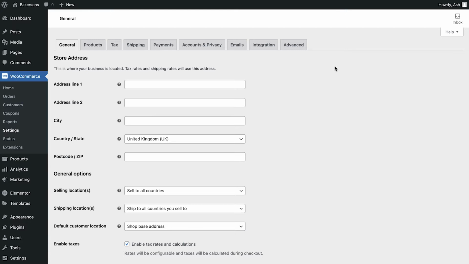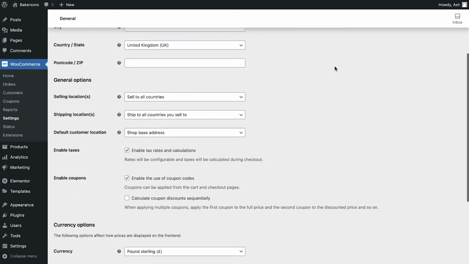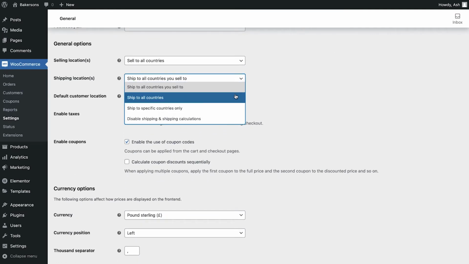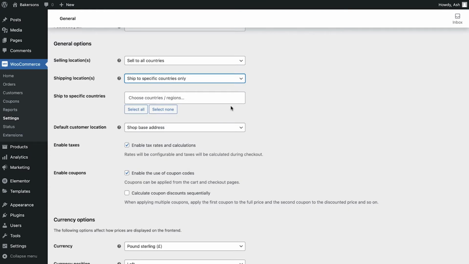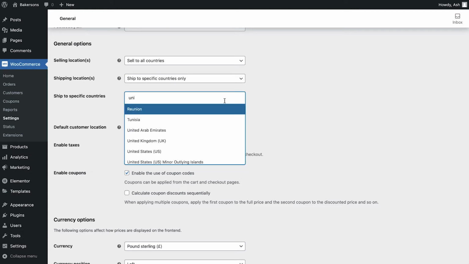Our store, for example, only allows products to be shipped within the UK, so let's apply those settings to ensure that nobody places an order expecting delivery overseas. In the General tab, first of all, ensure that we have the correct locations selected for our store. Scroll down to the General options and set the shipping location to Sell to Specific Countries Only. You will now see a new field where you can select the country that you would like to ship to. In our instance, we're going to set this to the United Kingdom.